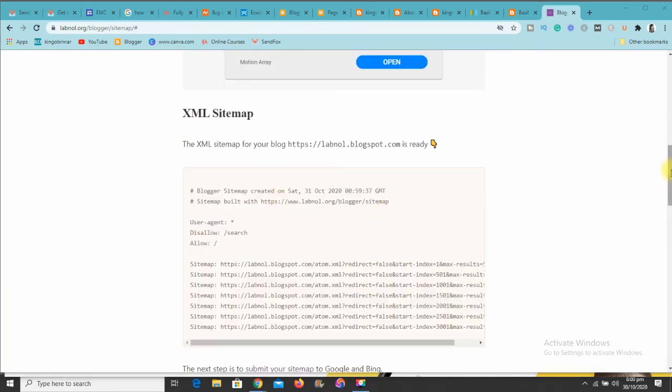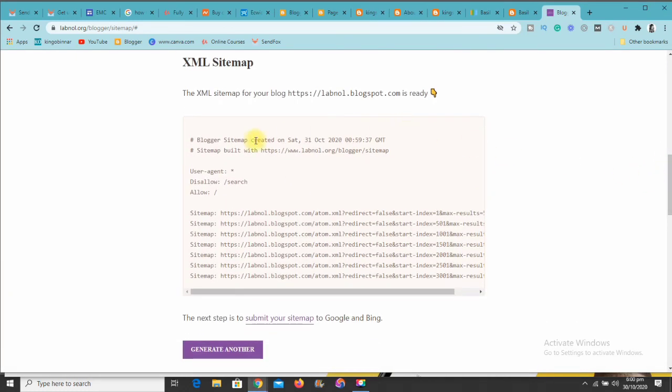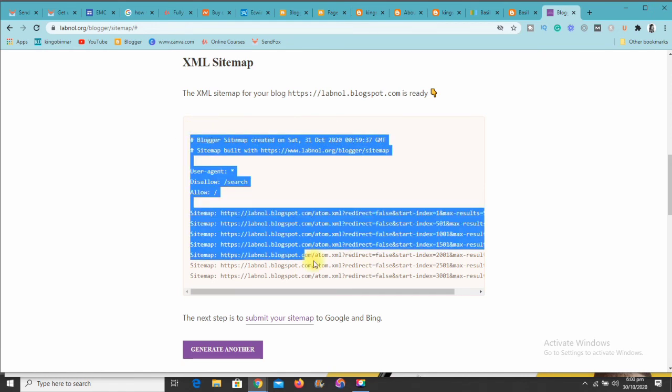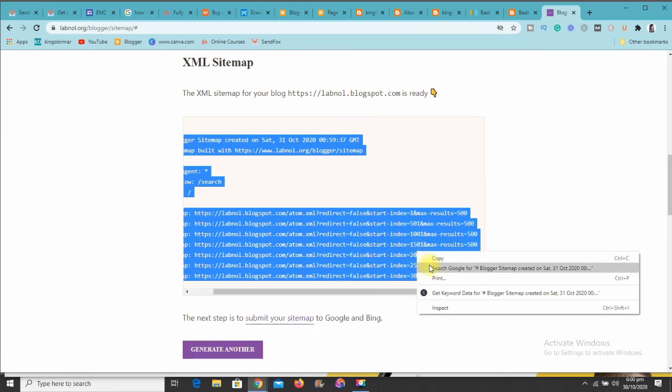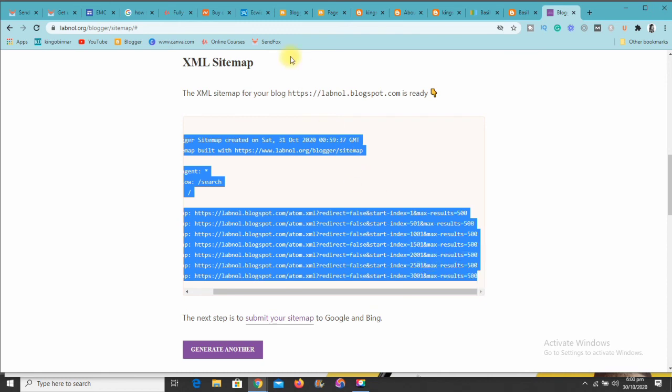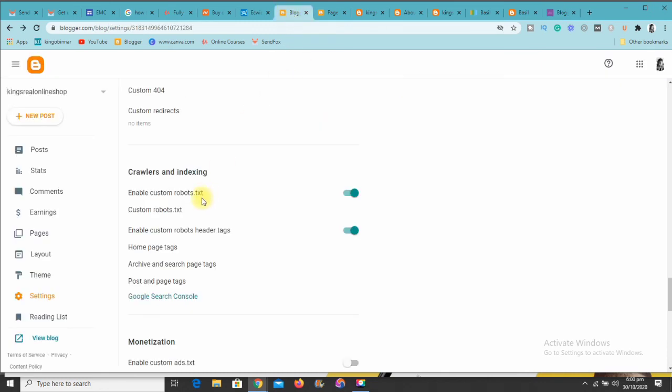So guys, here is the sitemap it's just generated. So here is the sitemap. So all we need to do right now is to copy this sitemap it generated. So copy every single part of the sitemap. Okay, so this is what we're going to paste on our backend.